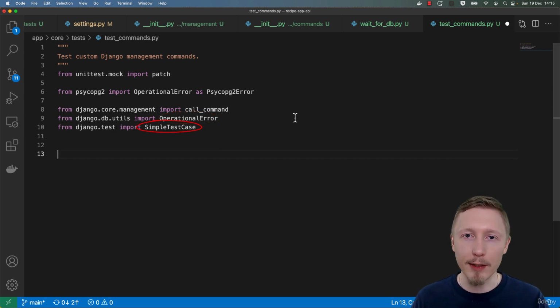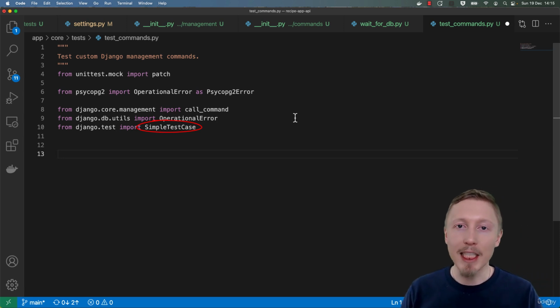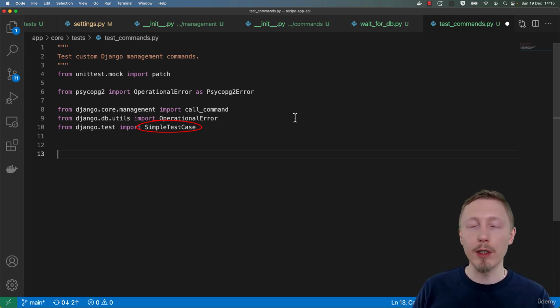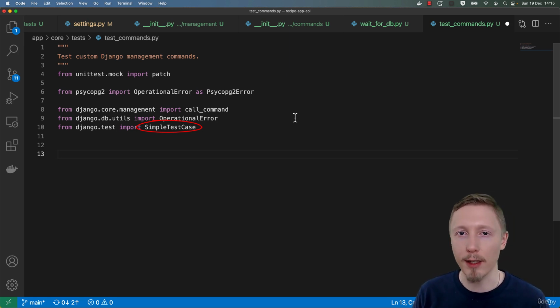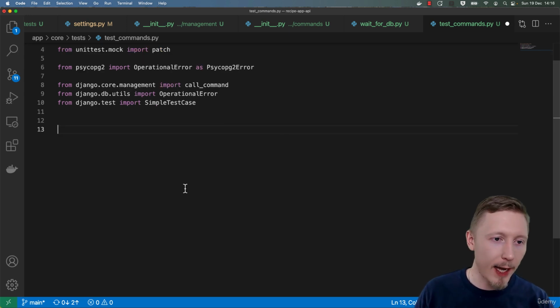And then we have SimpleTestCase, which is the base test class that we're going to use for creating our unit test. It's important that we use SimpleTestCase because we are testing behavior that the database is not available, and therefore we do not need migrations and things like that to be applied to the test database, because we're just simulating behavior of that database. So we're just going to use SimpleTestCase so it doesn't create any database setup and things like that behind the scenes.